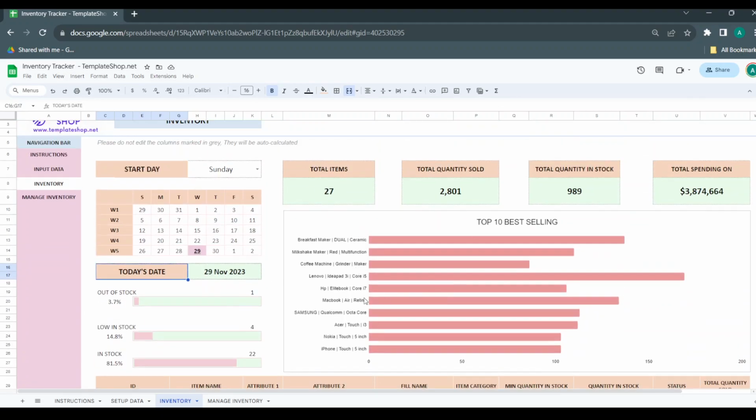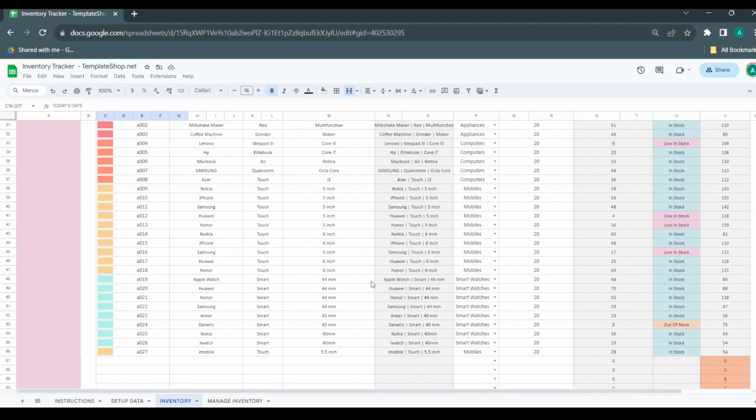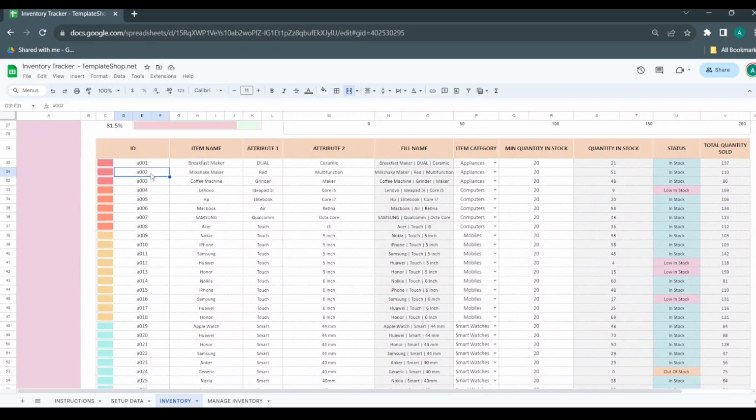I'm going to tell you about the tables here and the matrices. So you simply add the products or add the inventory, the ID, the name of the inventory. Let's say this is a breakfast maker, and attribute 1, attribute 2. There's the breakfast maker dual ceramic, and there's the breakfast maker Chinese wooden, whatever attributes here. And then the full name is going to be collected automatically here. This is the breakfast maker, the dual ceramic, and I categorize this as an appliance.